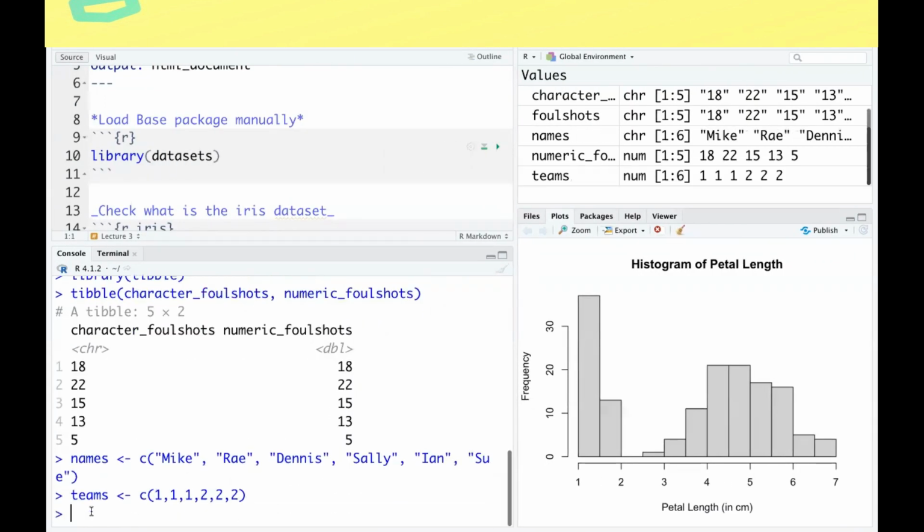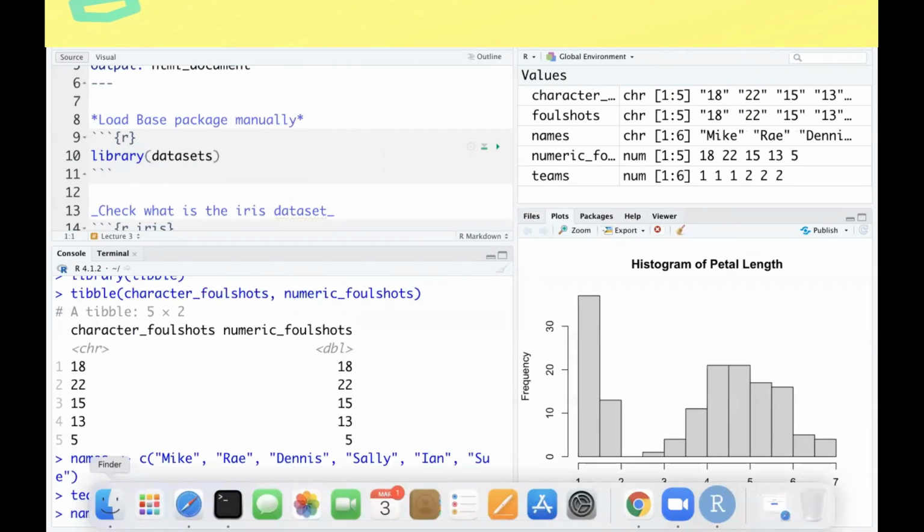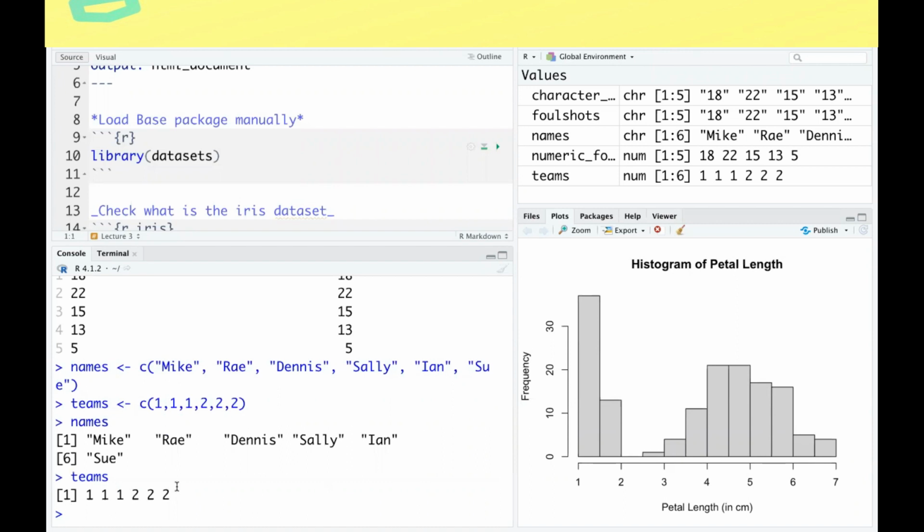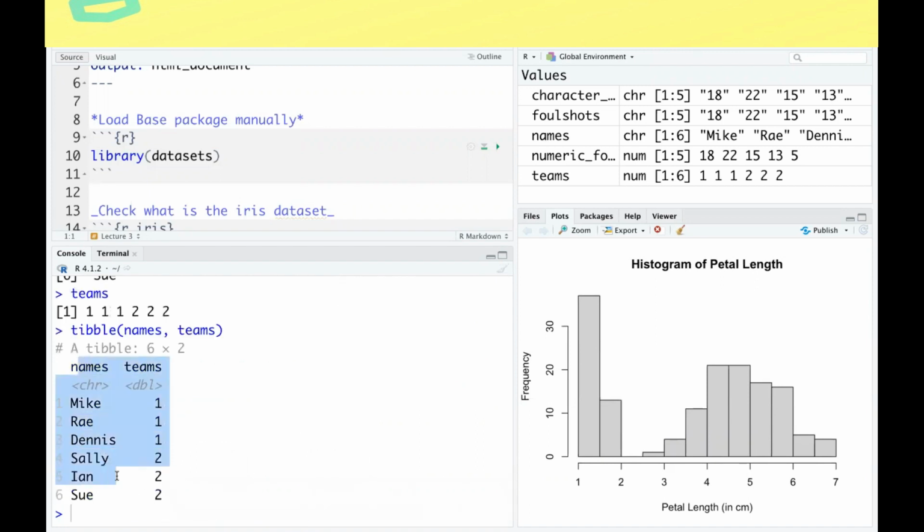So you have these two. You have something called names: Mike, Dennis, Sally, and so on. And then if I type teams, you get the team they belong to, right? But if I want to put them in order, like a column, like a simple Excel sheet kind of thing, you can just type here name and team. So you can see they will be arranged like a nice table.